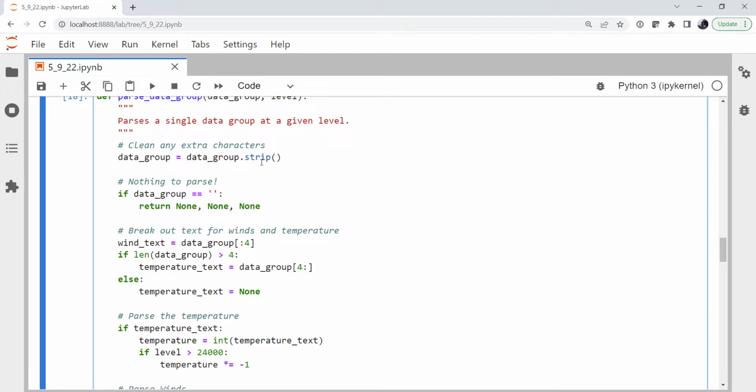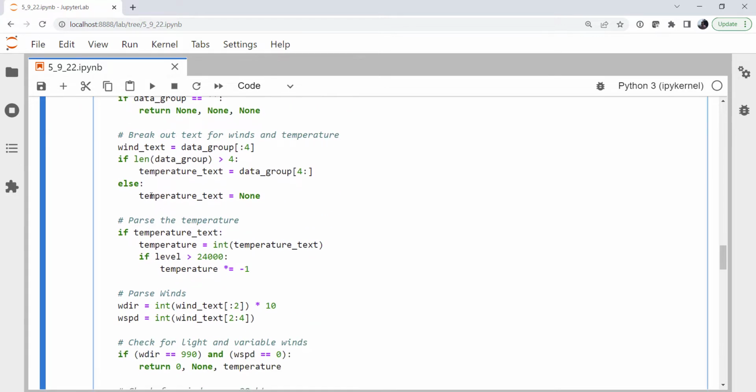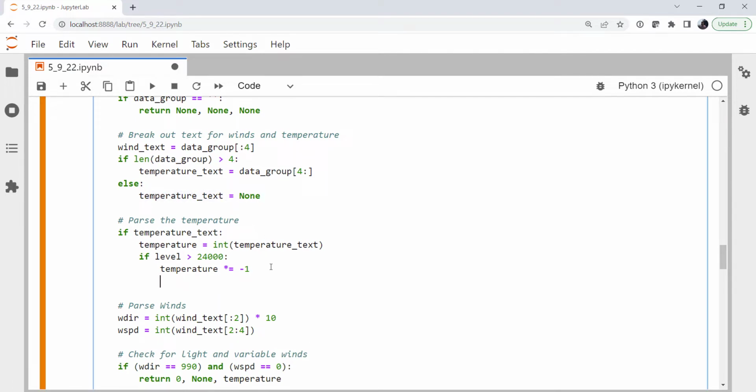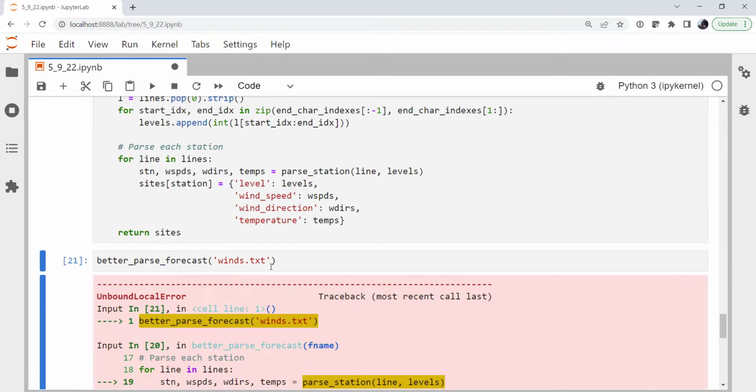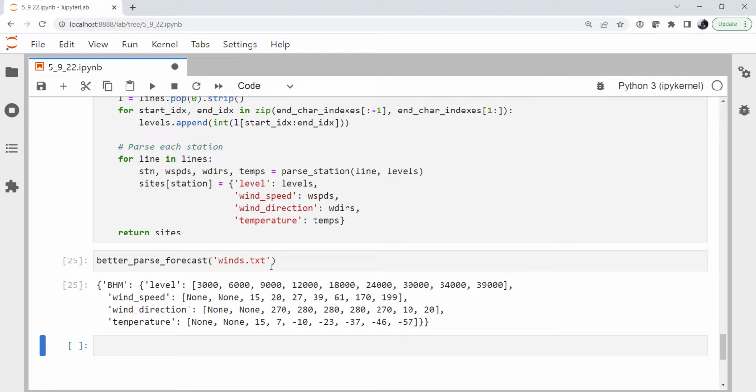So let's see where we could have a problem. As you may have spotted when we were doing this, we set temperature text to be none, but down here when we're parsing the temperature, we say if temperature text and we parse it, we never provide an else condition. So if we don't have temperature text, we need to make sure to set the temperature variable to none as well. And now we see we're getting one station back. And it's the first station.